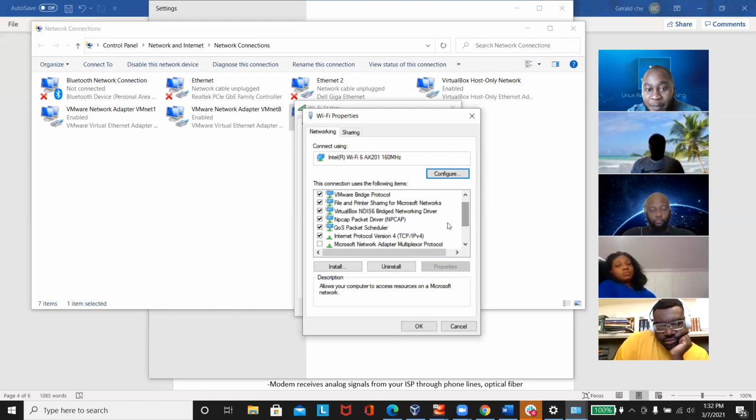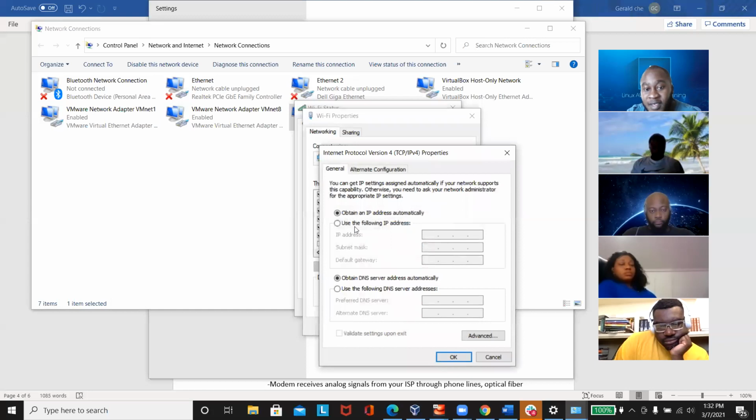I want you to go to IPv4. Click on IPv4, TCP IPv4, right? And click on properties. Look at what it says: obtain an IP address automatically. What does this tell you? It means my machine is getting its IP address from DHCP.